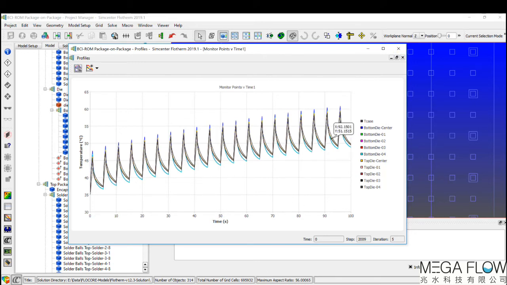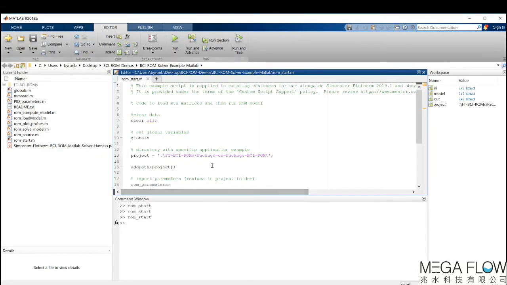Okay, now that we have a Bci Rom in place, we'll start up MATLAB and I'll show you what kind of results you can get by solving with Bci Rom. So this is already set up. We're pointing to the appropriate location. So this is where the Bci Rom zip file was extracted.